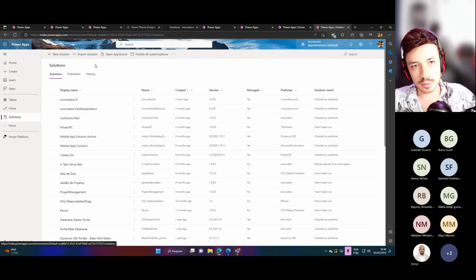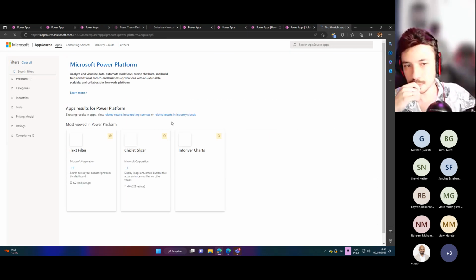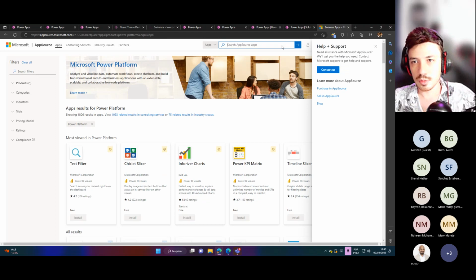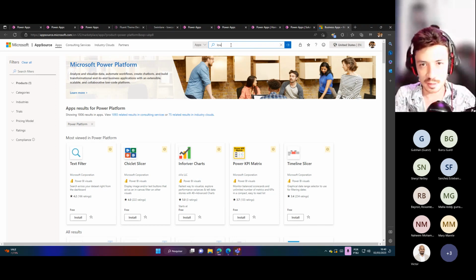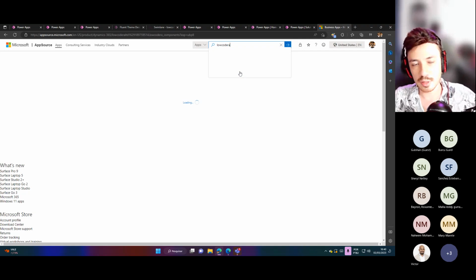And you can also get that from the app source. So let me show you. You can search these solutions here. For instance, let's say I want to have local data solutions.